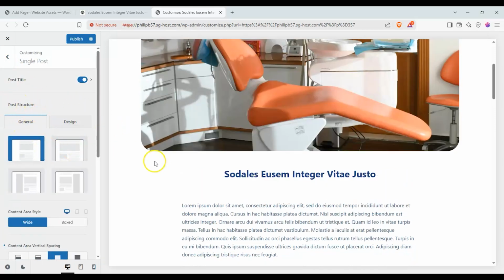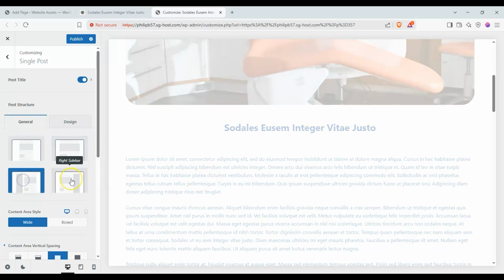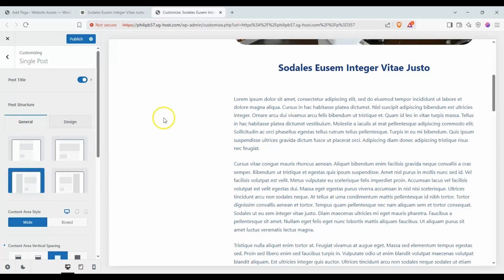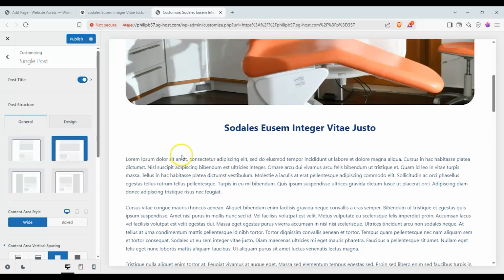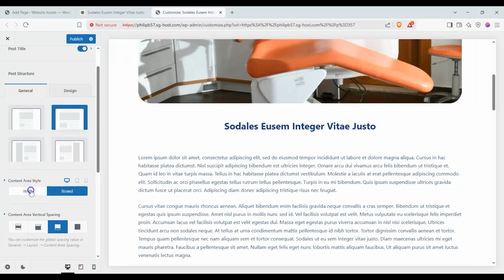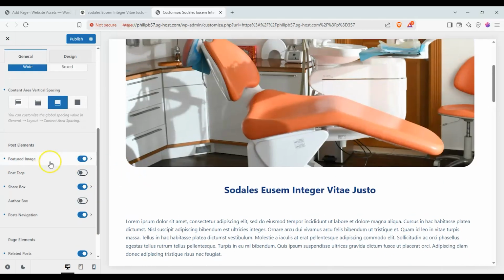So post structure, we have a narrow width, we have normal width, and it should get wider. We can enable or disable the left or right sidebar. Since earlier we didn't have anything on our sidebar, we'll just probably put it in normal just to make a difference, and we can also make it boxed or unboxed.